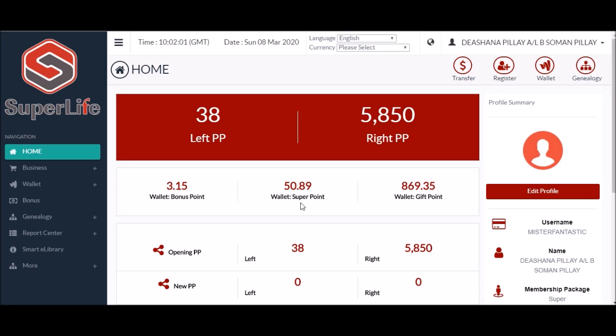You have to have a sufficient amount of SP before you can proceed with the registration. For example, if it's a star package, you need 115 SP here for international. Or if you're doing a super package, you need to have 1100 or 1150 on this side of the wallet. So let me go on to the registration part.